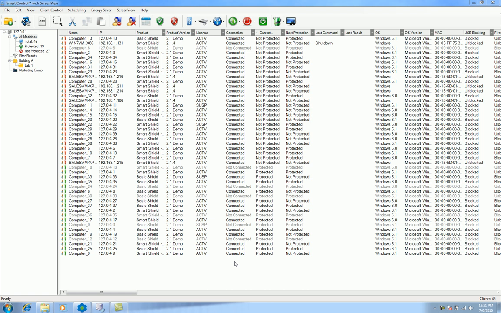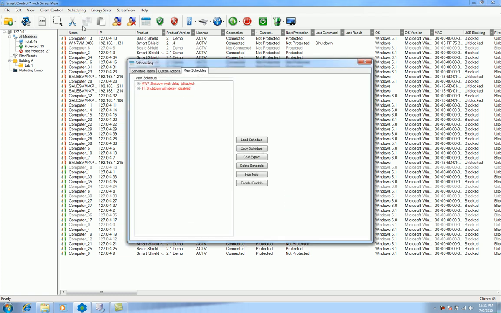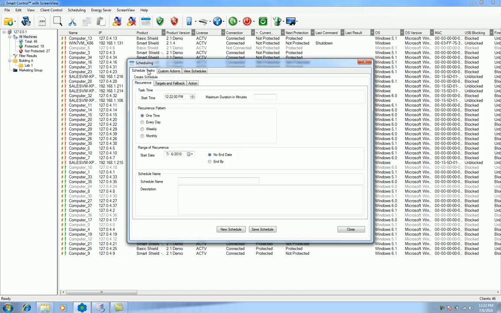In this session, we're going to cover Centurion Technology Smart Control Resource Manager, and we're going to focus on scheduling for Windows updates. So the first thing I'm going to do is go to my scheduling window. I'm going to select scheduling. I'm going to go to my Schedule Tasks tab. And under my Schedule Tasks tab, I have my three main scheduling tabs.